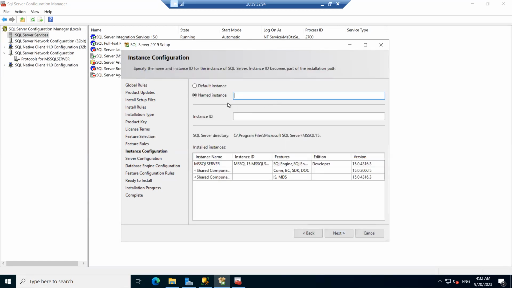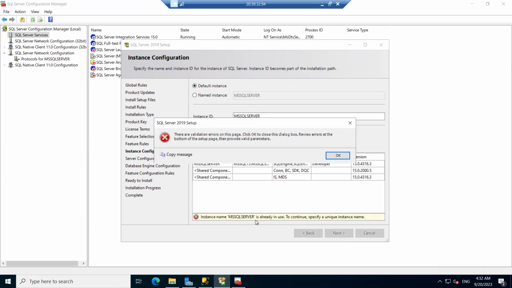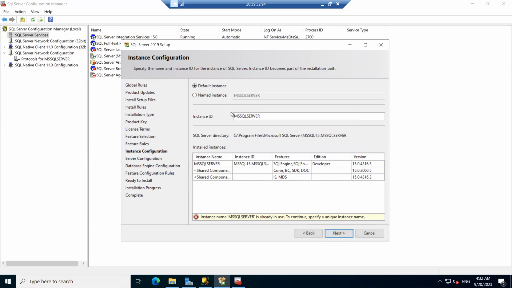And here, see, by default it is giving the default instance. If you want to opt for one more default instance, it will not accept. See here, it will throw an error: instance is already used, to continue specify a unique instance name. So only a single default instance can be installed. At this moment, our agenda is to install the named instance.